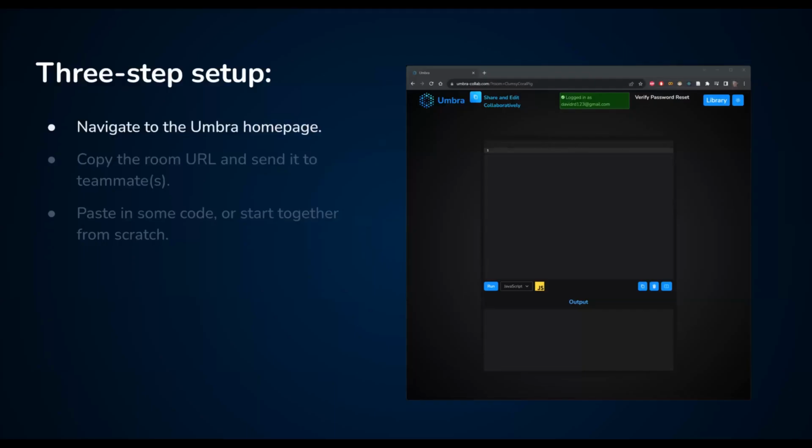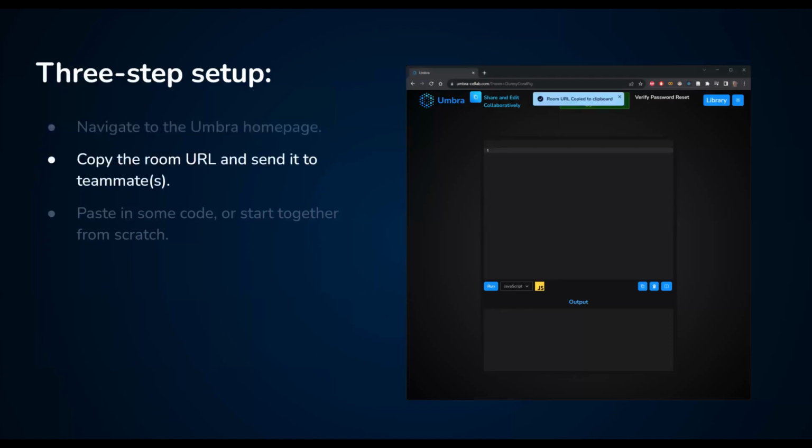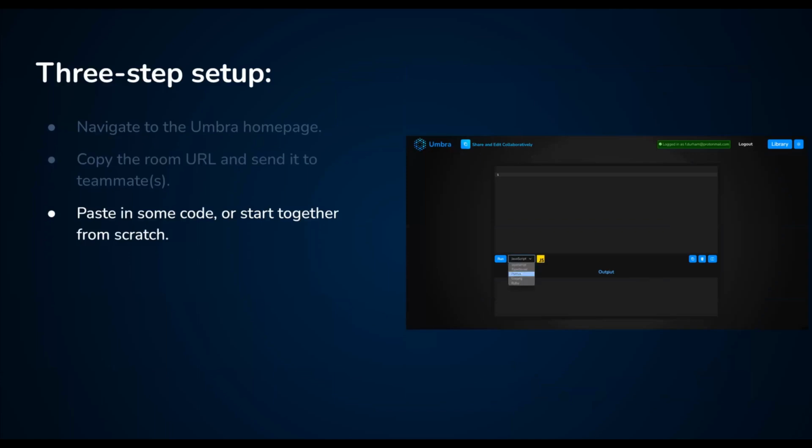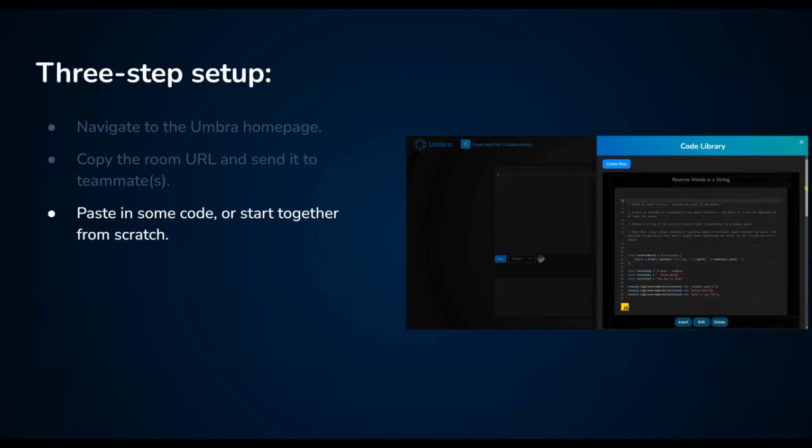One thing that sets Umbra apart is the speed and ease with which you can start collaborating. Just follow these 3 steps. First, go to the Umbra homepage. Next, copy the unique room URL and share it with your coding partners. Then you're all set to either paste in some code you've been working on or begin crafting new code together on the spot.